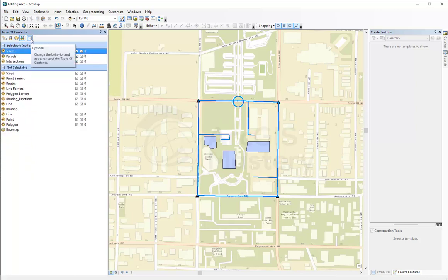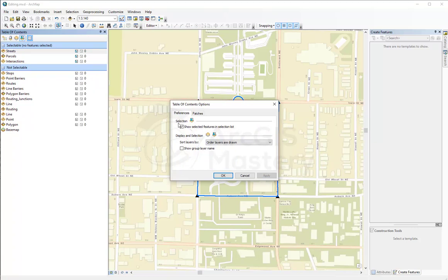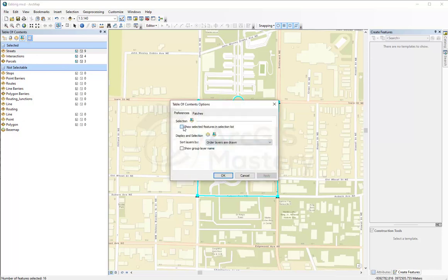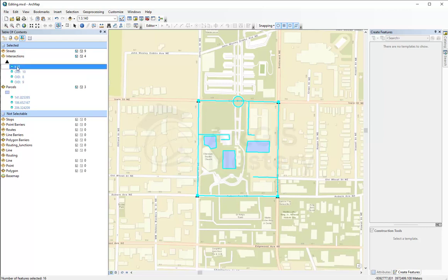And here are also some other options that ask you for the selection. Do you want to show the selected features in the selected list? If I disable this one and say OK, when I select this, it's not going to show the same way. It's just going to show how many features are selected, but it's not going to show anything else like it did before. Like when I select this one and say OK, you're going to see that now it shows me exactly which features are selected. It's just an extra option for you based on what you need. So these are the options here to just view the layers.